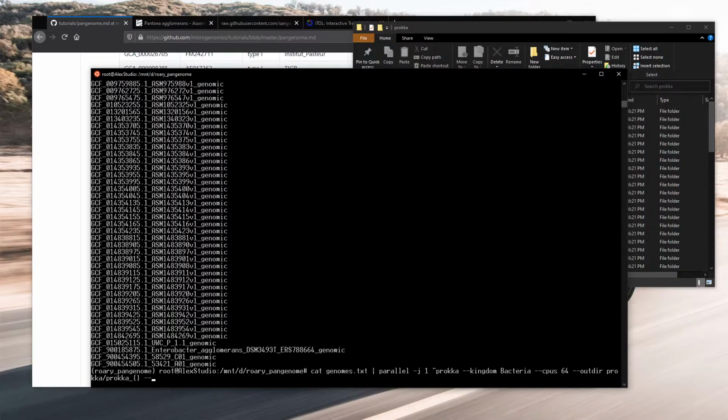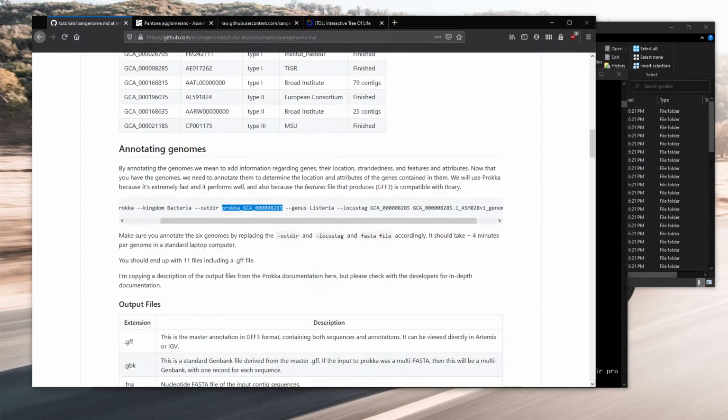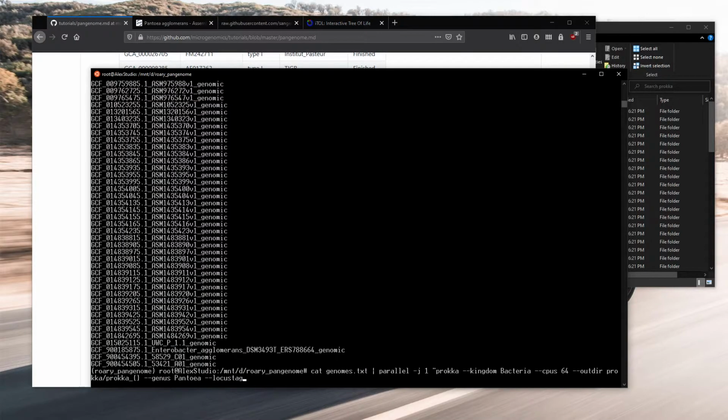All right, and then the genus that we're working with, genus is Pantoea. And then locus tag is something else that is in this guy. So locus tag. And then we just feed it in the genome name again. So that's pretty easy. Curly brackets.